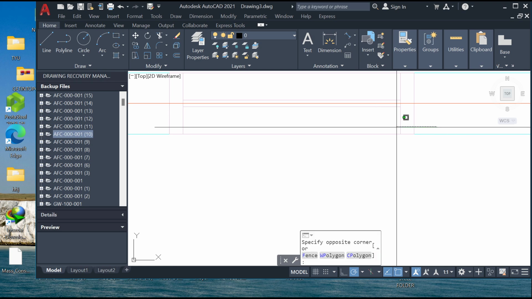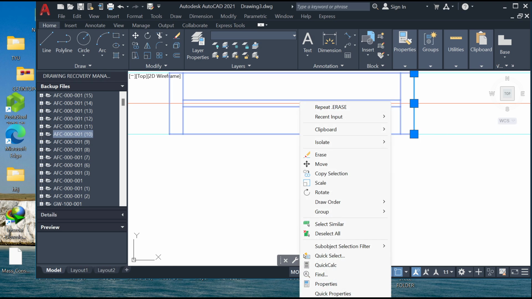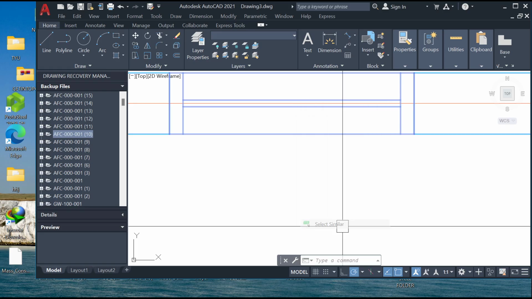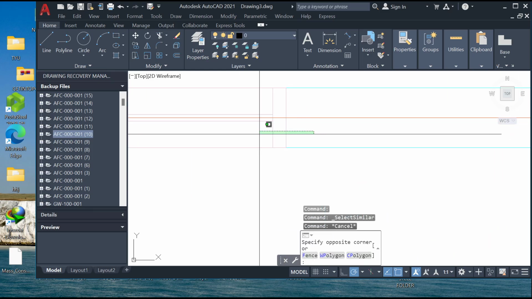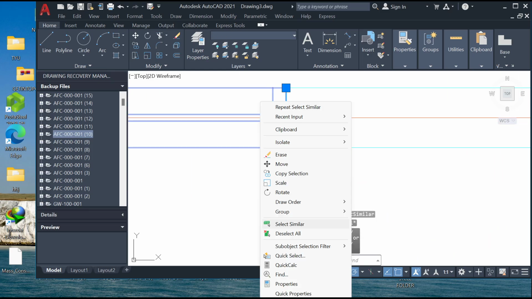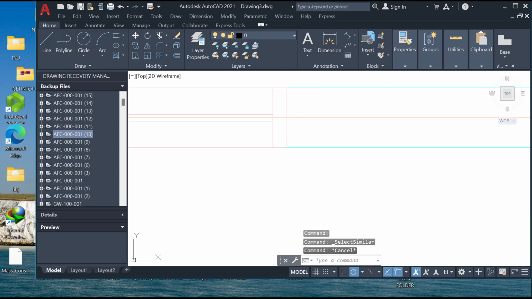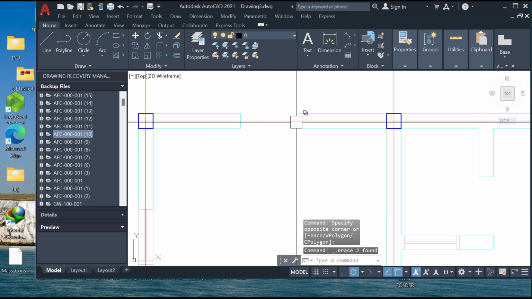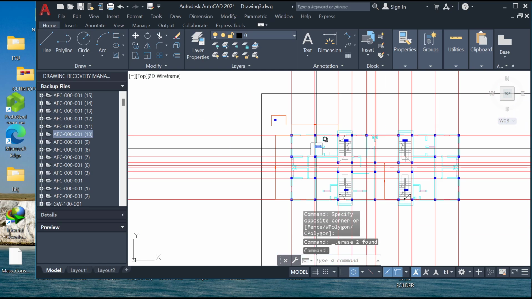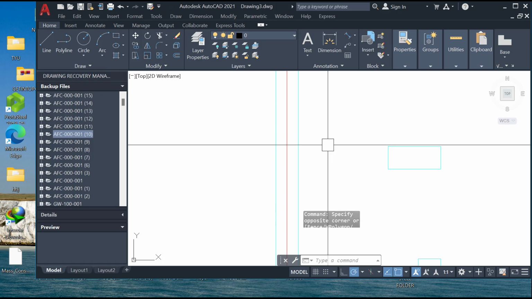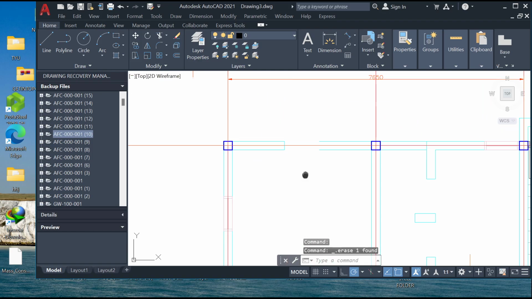Then the windows we do not need. Now let's click on select similar. If we click on select similar, it will copy everything. So let's delete this. Let's delete this. Okay, the architect didn't group it. It just drew it. Okay, no problem.